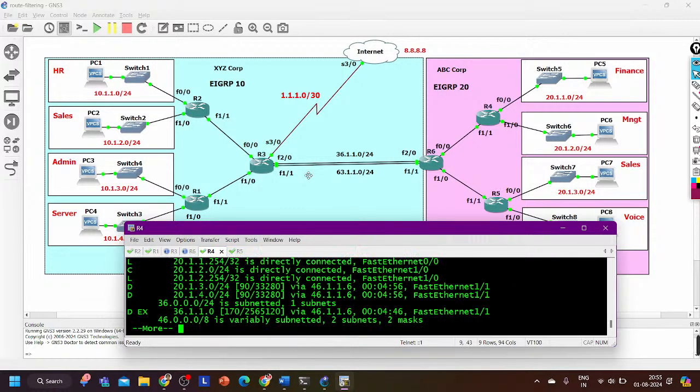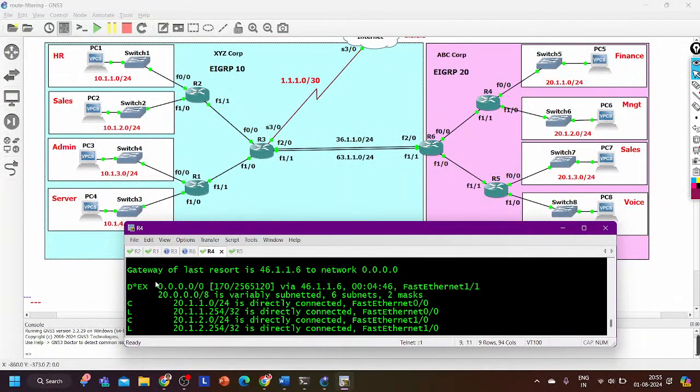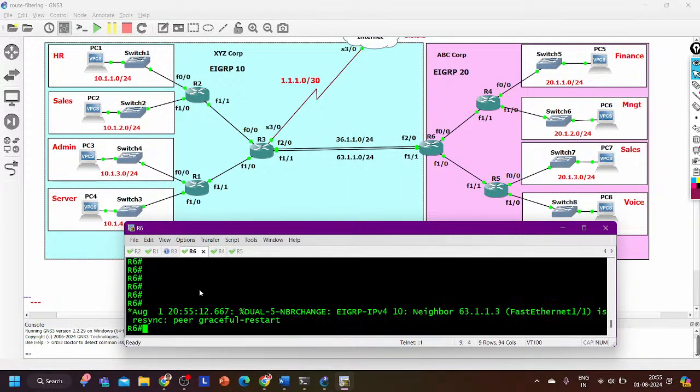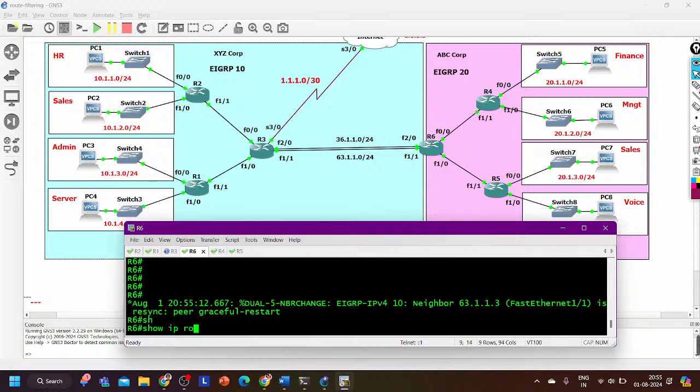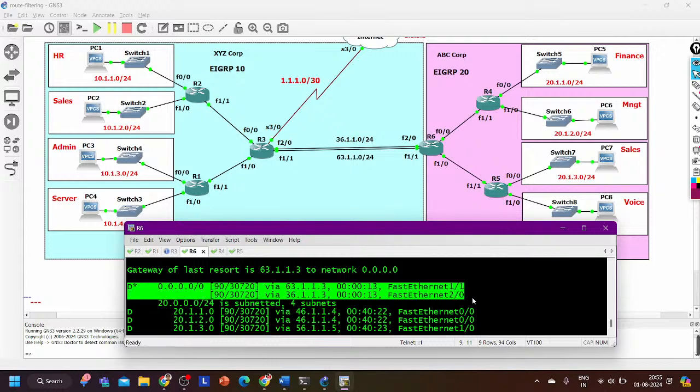So show IP route. So default route is available on router number 6. So show IP route. And router 6 is performing what? Load balancing for default route, because router 6 has same default route from two different neighbors with same AD value, same metric, same prefix length. Correct?